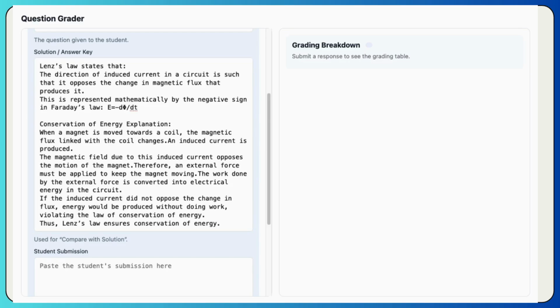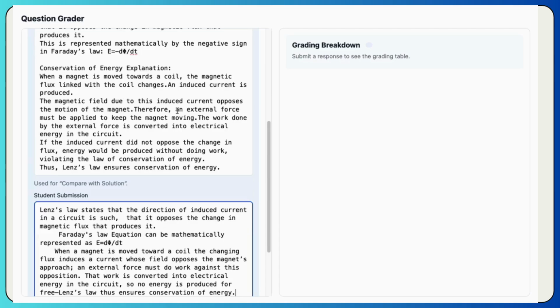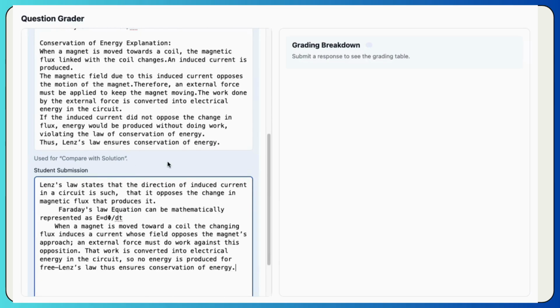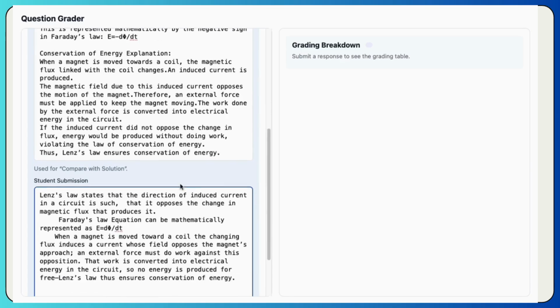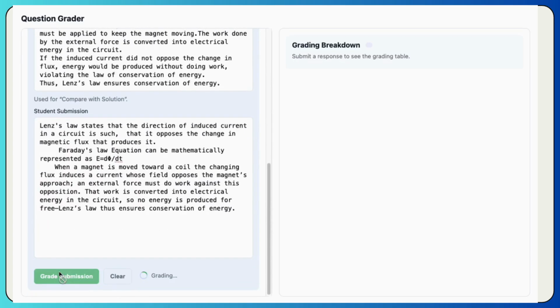And then I give the student's answer. So the student's answer is posted here, where what I've done is just taken that but removed some pieces of the puzzle. So it's actually missing the sign, just to tell you. It's got minus dΦ by dt. I've removed the sign here, and that is the difference. I've reworded this section a little as well. And then what you do, you hit grade submission.